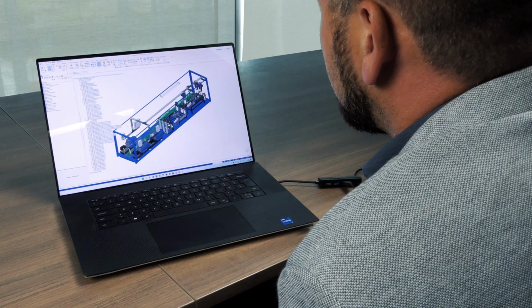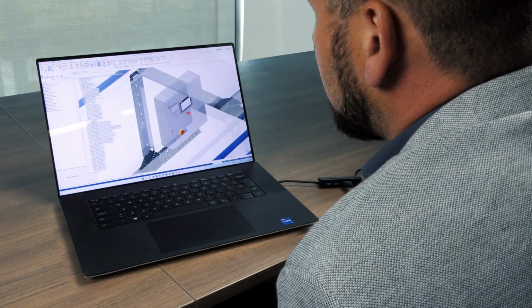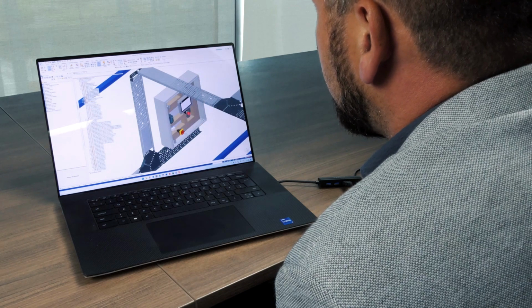Within Solid Edge, I like that I can pick up parts from various manufacturers. I can pick them up and put them in an assembly and see how they work with each other.